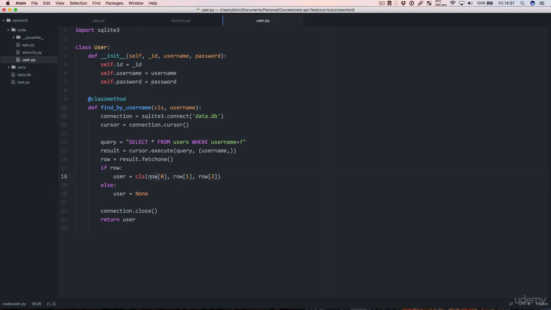Also, notice how the row has 3 values. ID is index 0, username is index 1, and password is index 2. And this 0, 1, and 2 is in order, and they match the ID, username, and password. So instead of passing row[0], row[1], row[2], we can just do *row, passing it as a set of positional arguments, which is just going to expand to be the exact same thing. So what we've accomplished is making things a bit nicer.